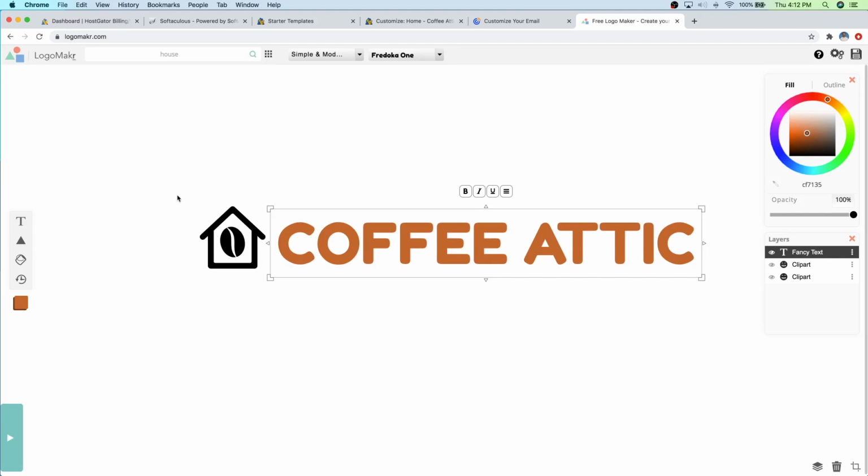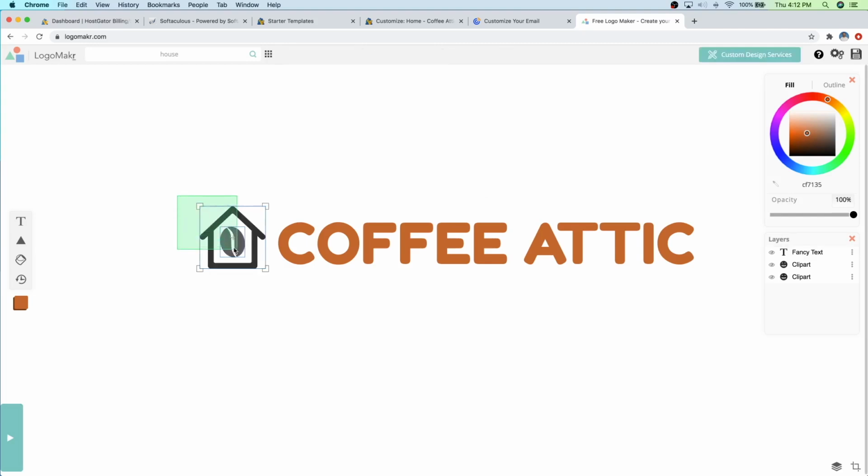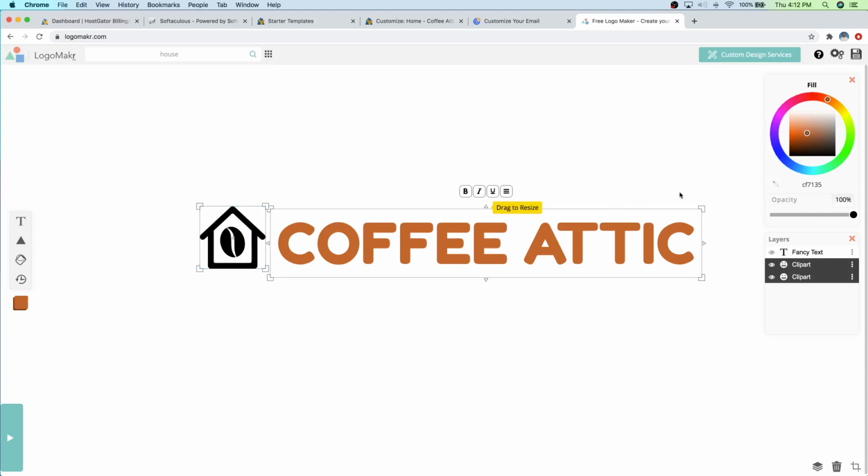And we're just going to make this little house and bean logo the same color. So we'll just draw a box around these. And we'll just go over to the little color picker, the little eyedropper tool. And we're just going to touch on this color. And that's going to change it to the exact same color.